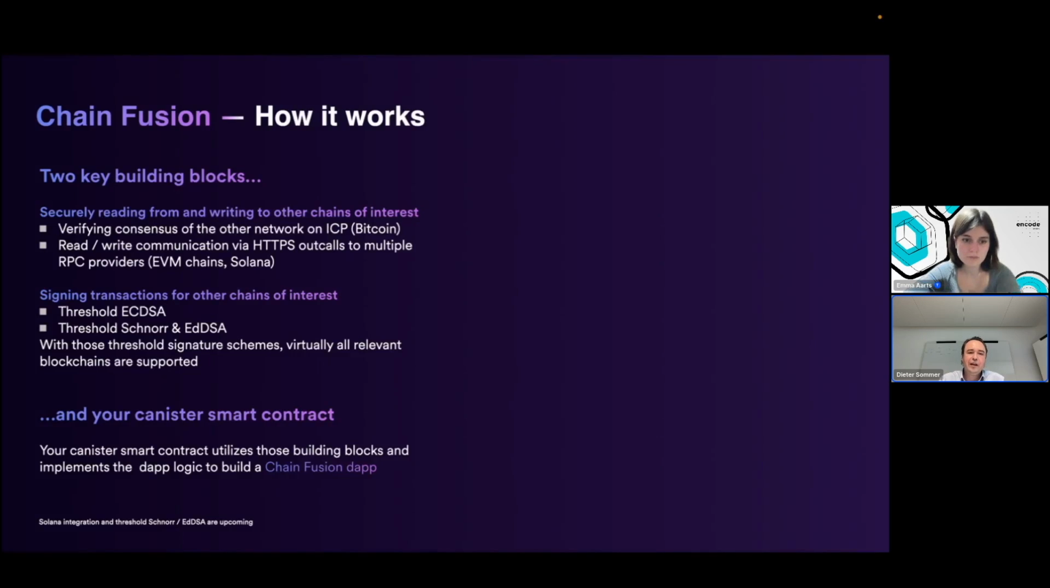And for EVM chains and Solana, the approach taken is a different one. It's using HTTP outcalls to multiple JSON RPC providers in order to securely, or in a decentralized way, read from those networks and write back to this network. It's not completely trustless, but it's decentralized. So it's a good compromise solution so that we can get started quickly. There are stronger solutions which may come in the future.